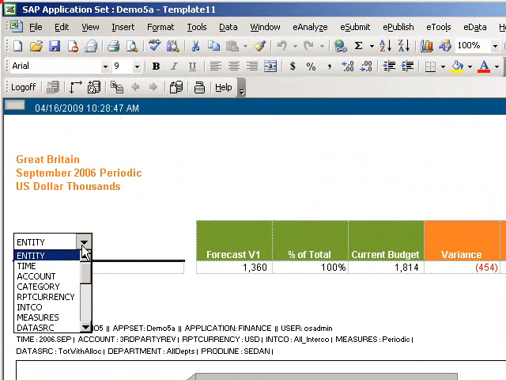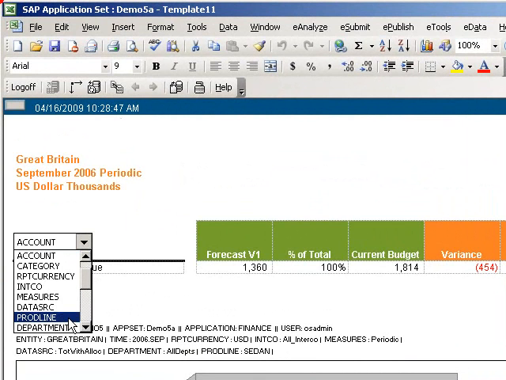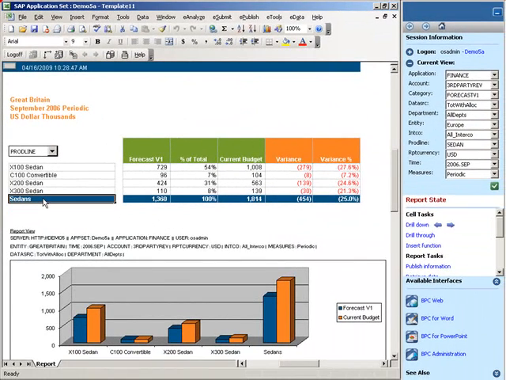Kathy wants to see what's happening across the different product lines, so she's going to have the report display information based on the product line dimension. She sees that there are problems across all the product lines, but in particular, it's the X100 sedan that has the biggest problem.